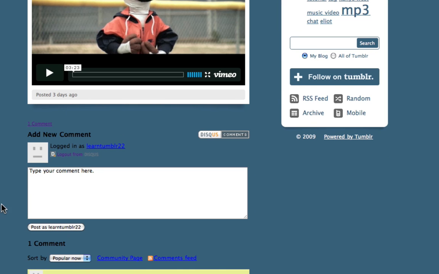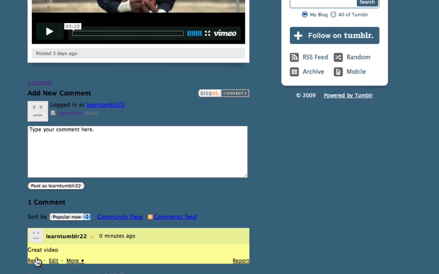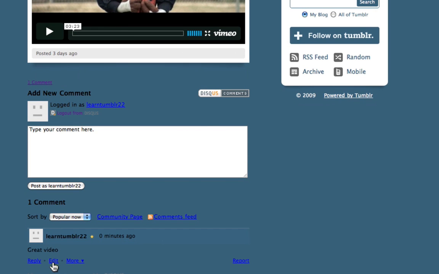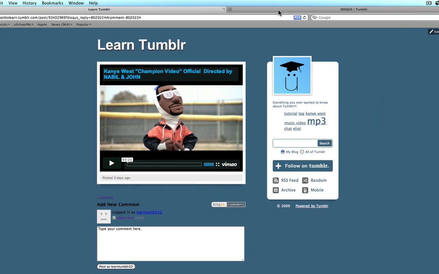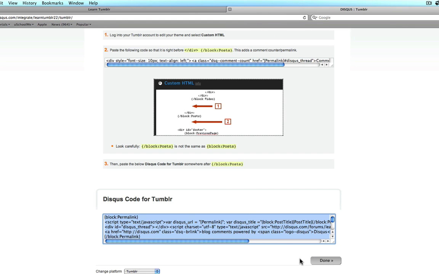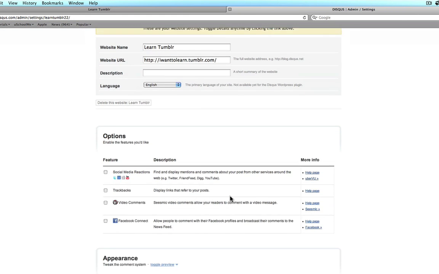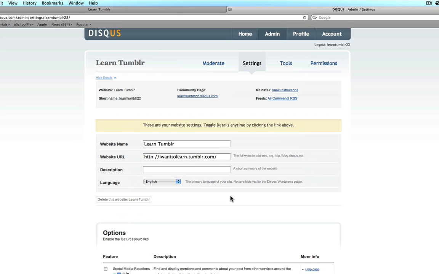There's the first comment, and people can reply to it. I can edit it, and there's a whole bunch of cool options, maybe something we'll look at in a later stage. So I'm going to go back to Disqus, and I'm going to click Done. Now, you can go in and add more details and customize everything, but I'm going to leave it there. That's a very simple way of adding commenting features to your Tumblr blog. I hope that was useful, and good luck doing it yourself.